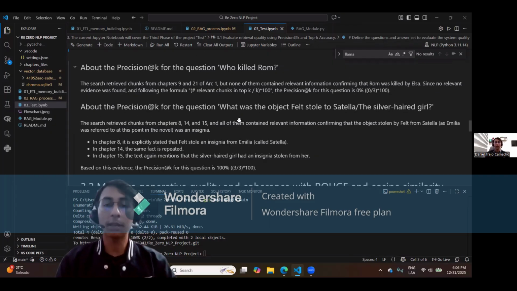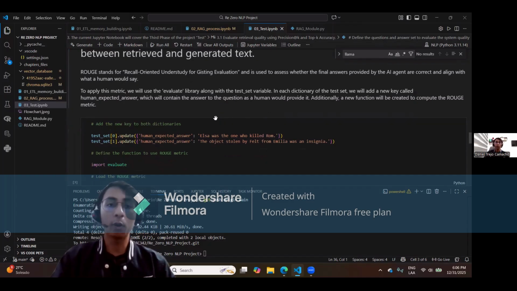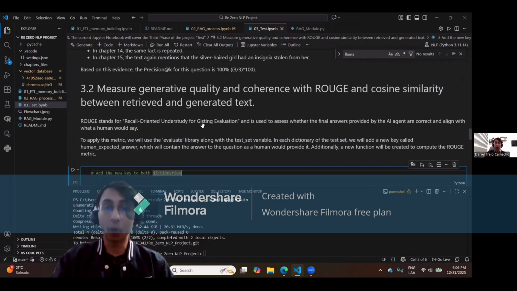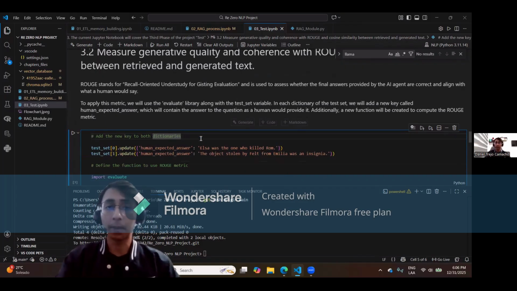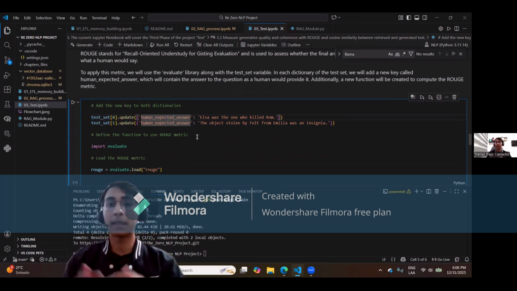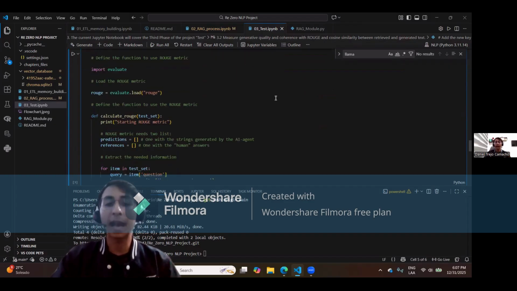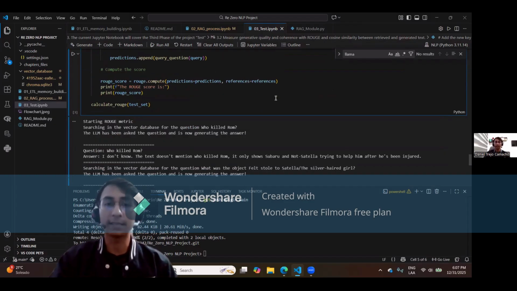So as I have mentioned, this is something that we can improve to increase the level of our precision K metric. And our last metric is the ROUGE metric. We update our test set with the human expected answer, because ROUGE evaluates if our RAG system is answering in a human-like way. So we add some human answers to compare with the answers provided by our RAG system.